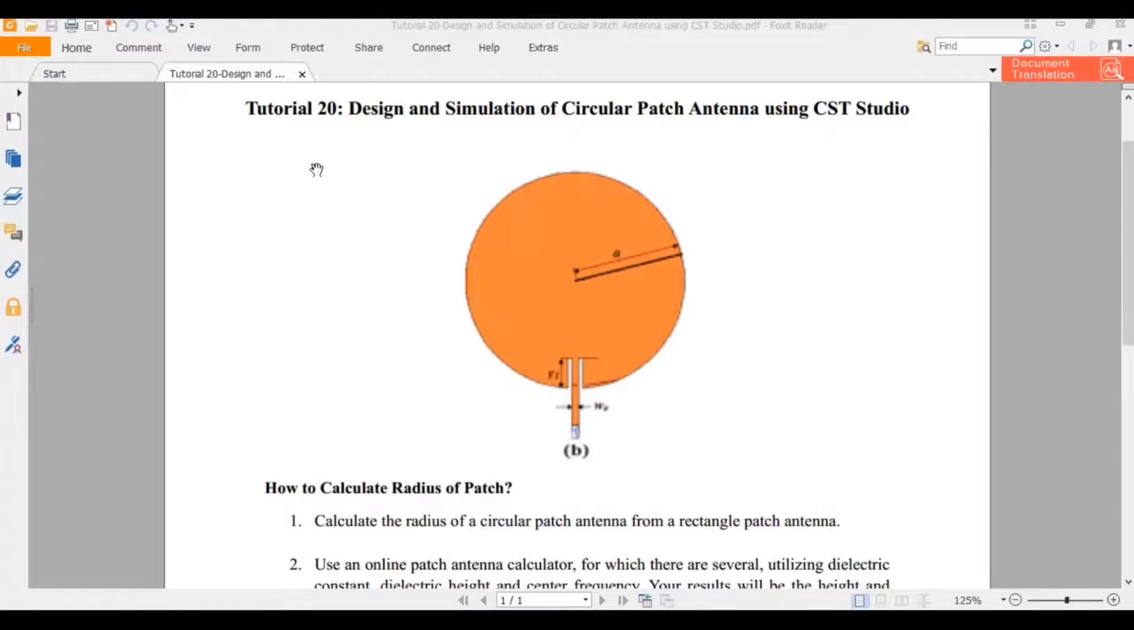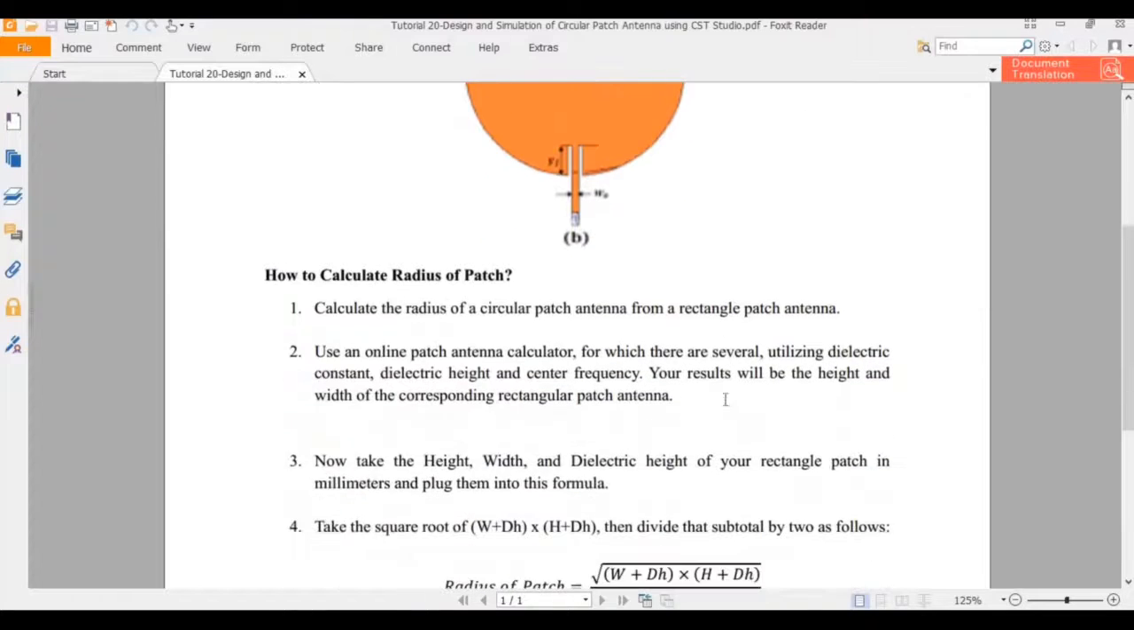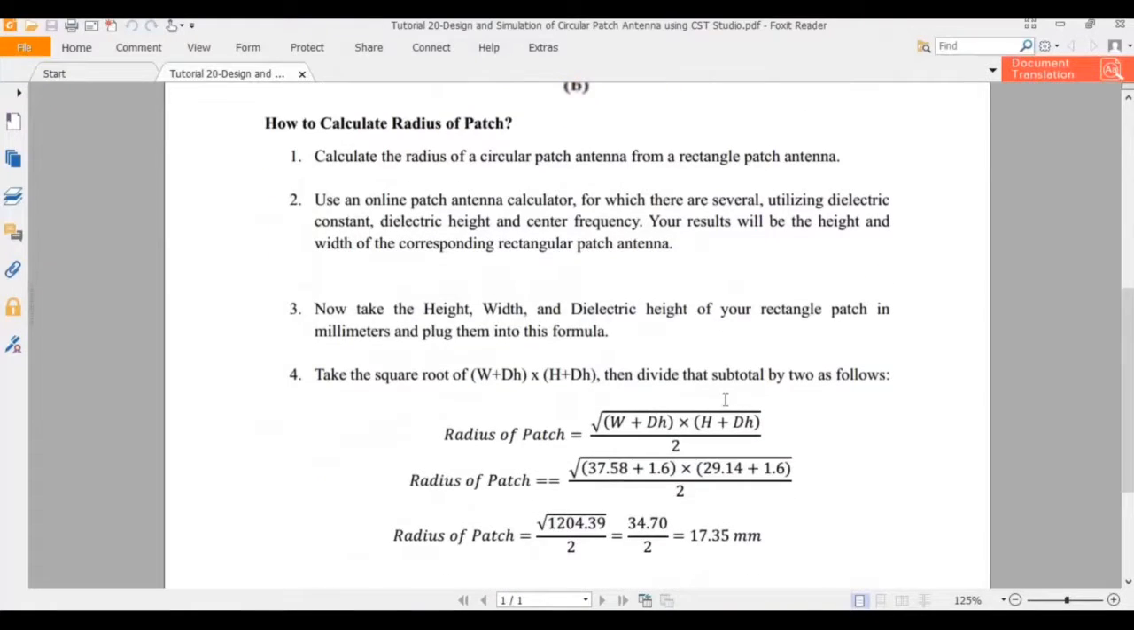As far as the design strategy of this circular patch antenna is concerned, the most critical design parameter is the radius of this circular patch, because the width of the feed line, the length of the feed line, and all the design parameter selections for the inset feed have been discussed in our previous videos. So let's learn how we can calculate the radius of the patch. These are the 4 simple steps.